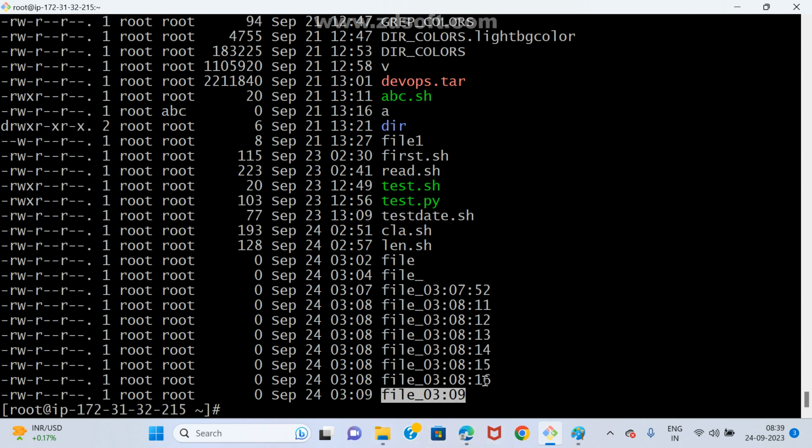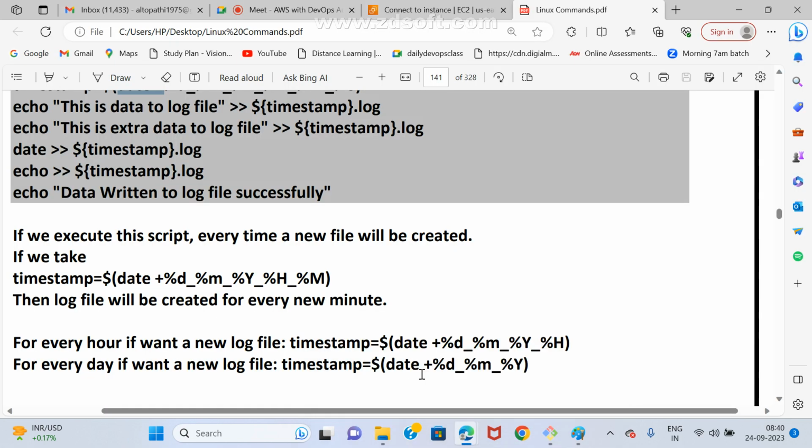If you specify seconds, on every second the system will create a backup. If you specify minutes, every minute it will create a backup. If you specify hour, only hour by hour it will create a backup. The same procedure is followed in this documentation. Now try to understand the documentation.